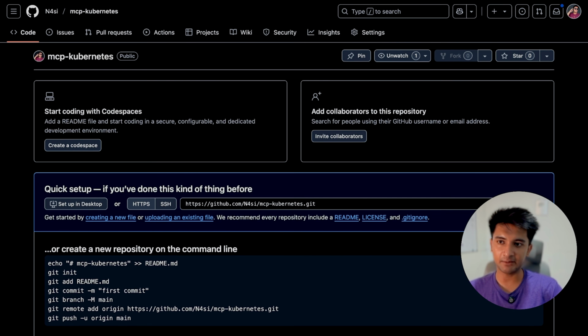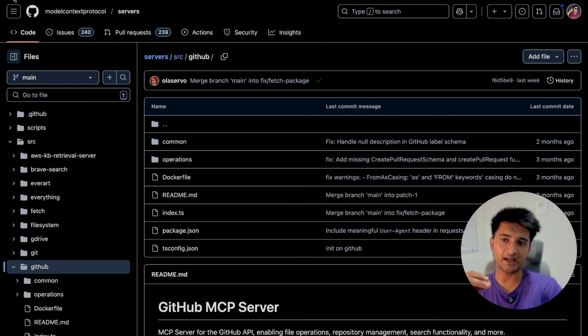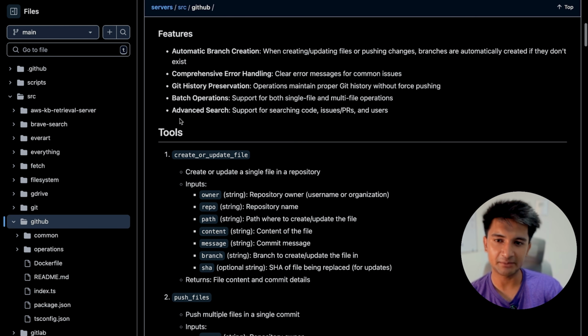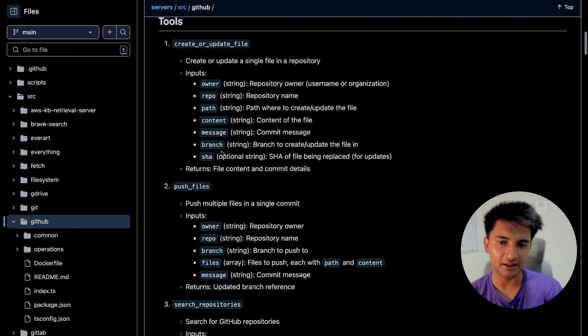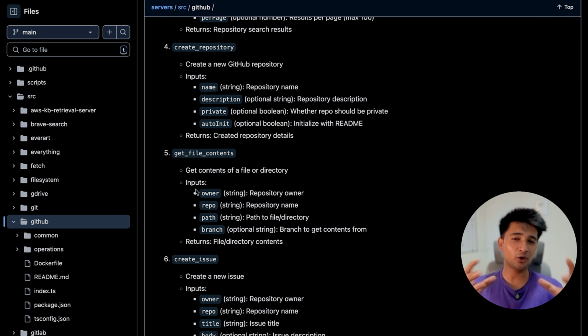So if you look at different MCP servers, there are different tools available. As we know, for Postgres, we had a tool which was to run only read-only queries, whereas in GitHub you have different tools here. So this MCP server can create or update a file, it can push files, it can search repositories, it can create repositories. Only depending on what functions or tools an MCP server has can the LLM perform actions on it.